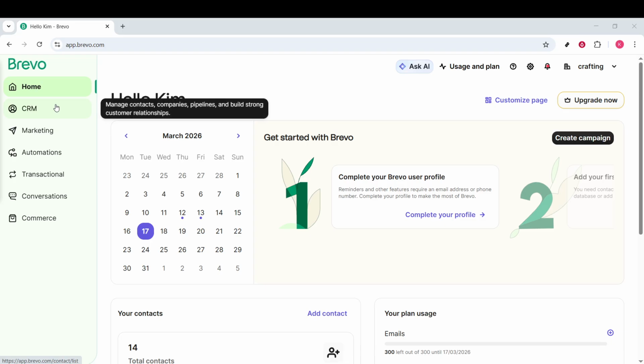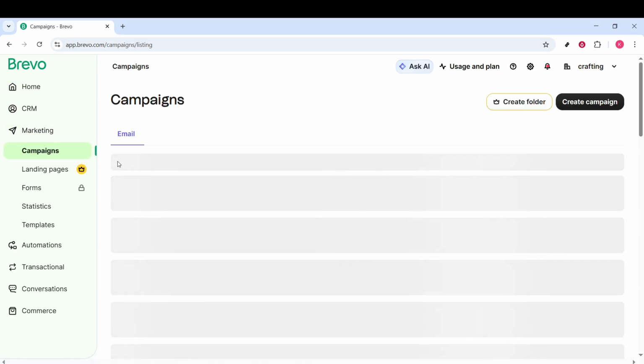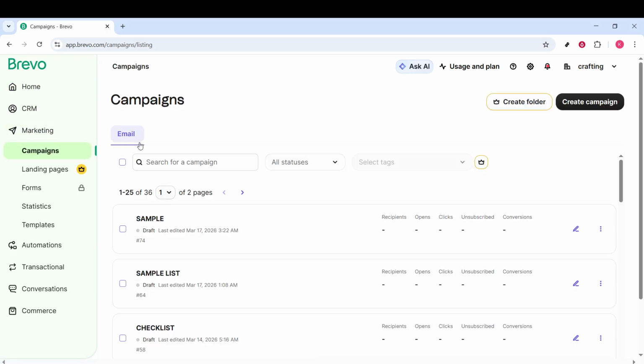Start by logging into your Brevo account and looking at the main navigation. Go to Marketing, then select Campaigns, and choose Email. This is the section where Brevo keeps all of your email campaigns, including drafts, scheduled campaigns, and anything you have already sent. Taking a moment to confirm you are in the email campaigns area helps you avoid building the wrong type of campaign, like SMS or automation.